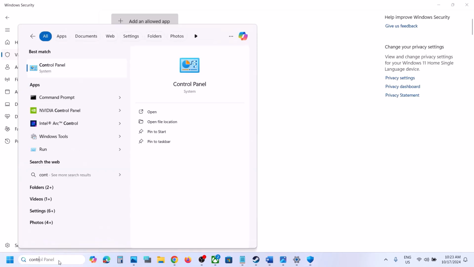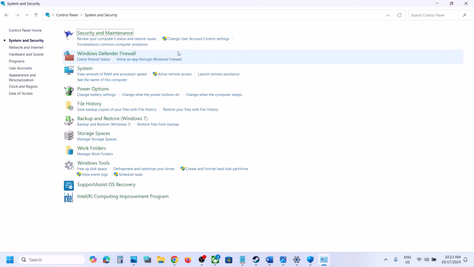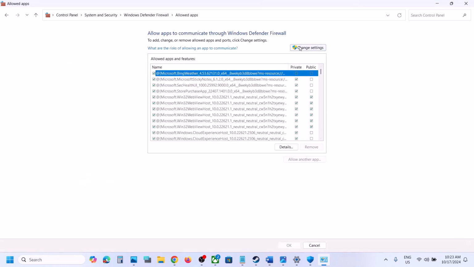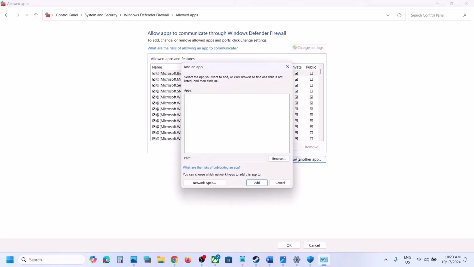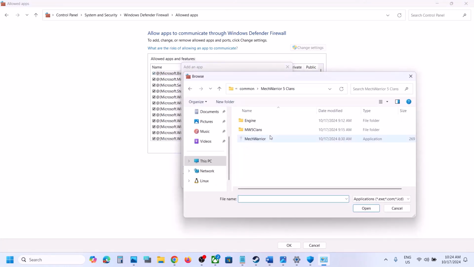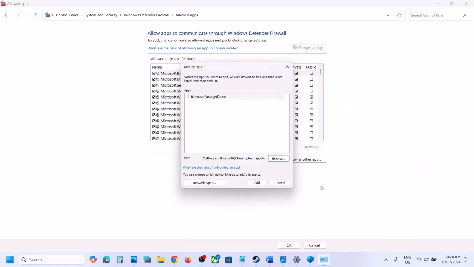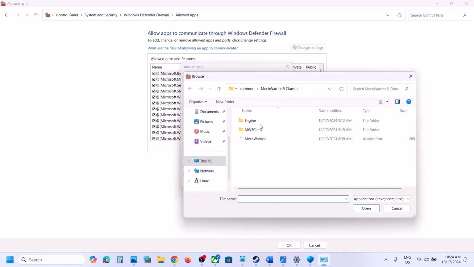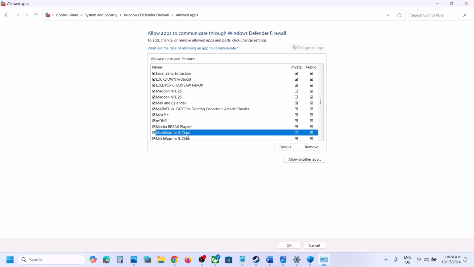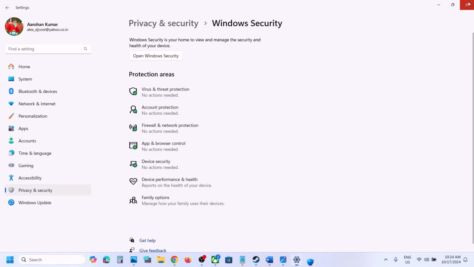Now type in control panel in Windows search box and go to control panel, system and security, Windows Defender Firewall. Click on allow an app or feature through Windows Defender Firewall. Click on change settings at the top, click on allow another app, click on browse, and then again go to the game installation folder and then open the game folder and then select this exe file, click on open, click on add. In my case it is already added. Again click on browse and then open this MW5 clans folder, binaries, not the third party, Win64. Select this exe file, click on open. Now click on add. Once the game is added over here, now you can launch the game and then check.